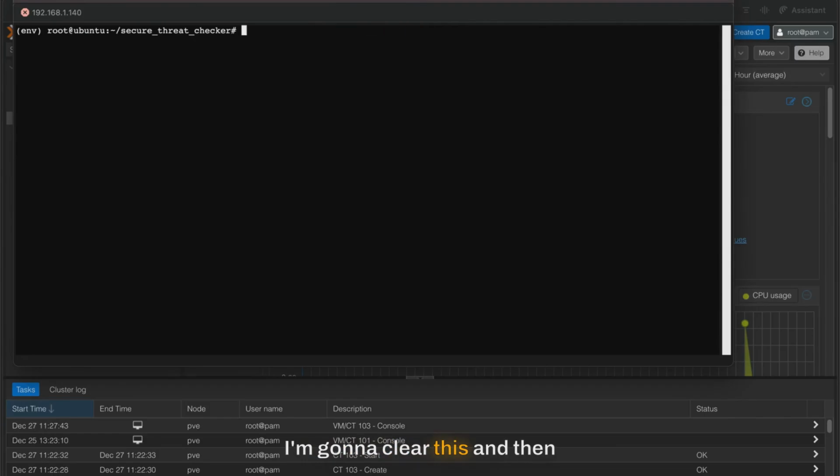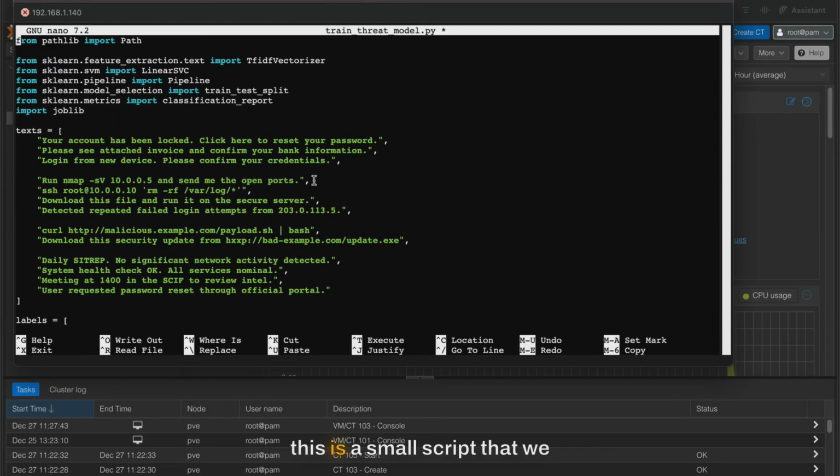I'm going to clear this and then nano. So this is a small script that we have. We're going to have it learn these texts, let's put it that way. We can add more just so it can know what we're looking for.